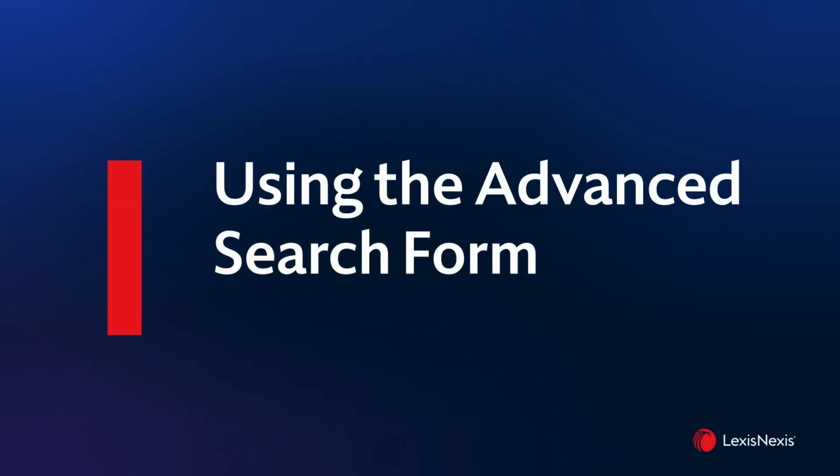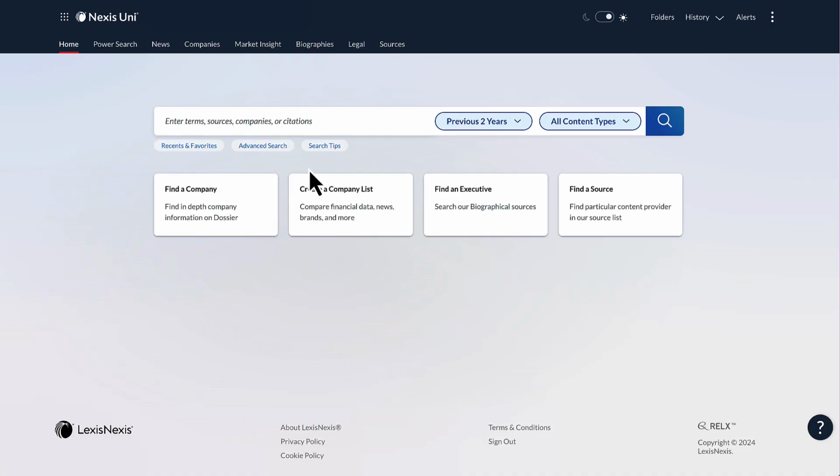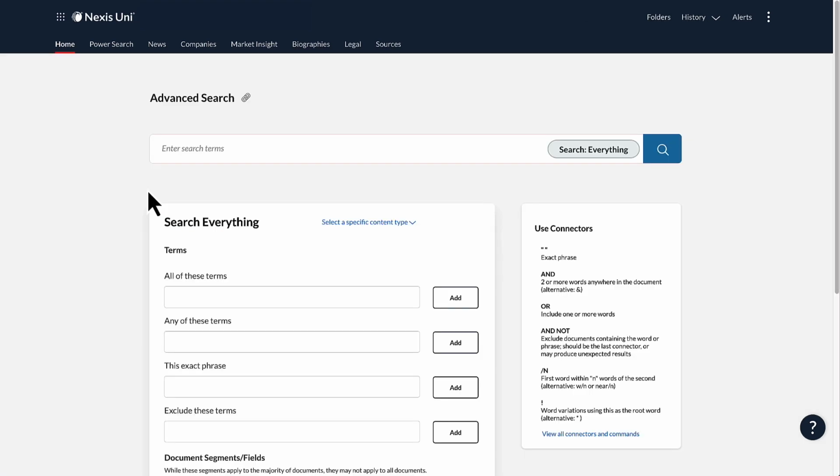Learn the basics of terms and connectors searching and take your research to a deeper level of focus using the Advanced Search page in Nexis Uni. Open the Advanced Search page by clicking the link under the search box. The page defaults to Search Everything.